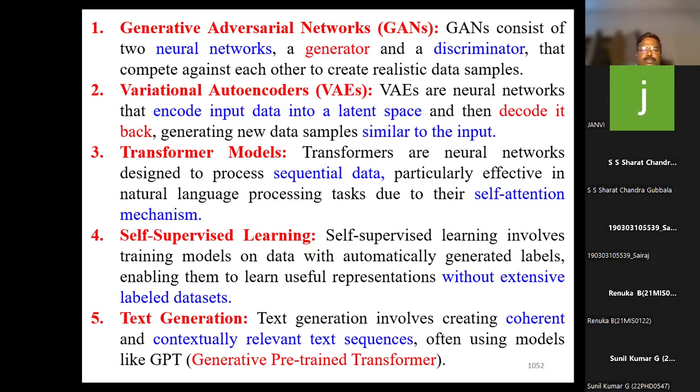Then self-supervised learning. Supervised learning is nothing but it uses labels, target classes, and supervision is there. Whereas in self-supervised learning, we train models on data with automatically generated labels, such as the name of the figure, name of the table, name of the graph, etc. It enables them to learn useful representations without extensive labeled data sets. That is called self-supervised learning.